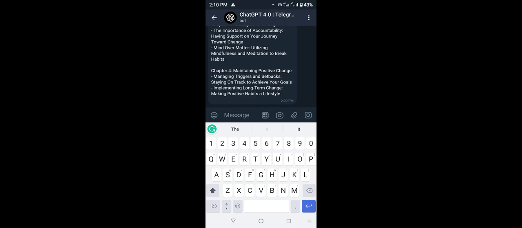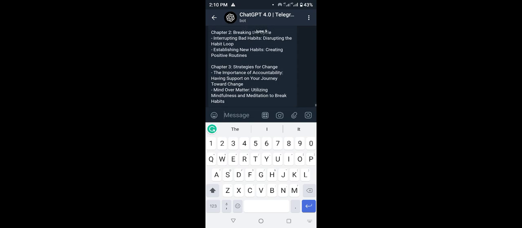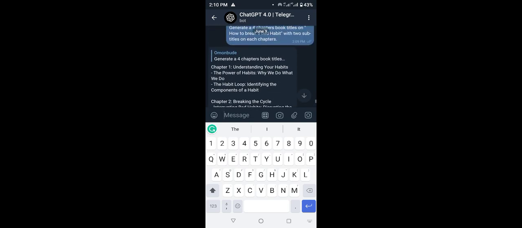And the subtitle says managing triggers and setbacks, staying on track to achieve good goals. And the second subtitle says implementing long-term change, making positive habit a lifestyle. So you can see that it has generated the 4 chapters that we instructed it to do.